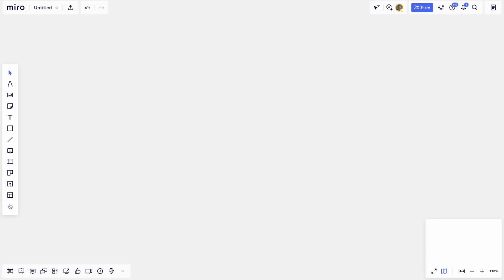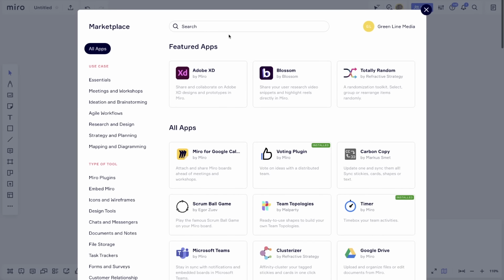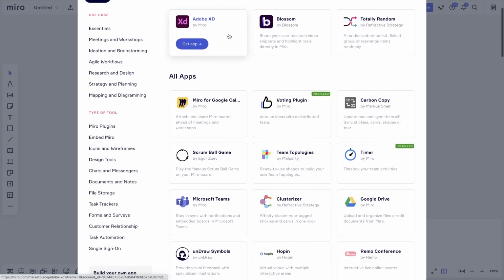If you click on the more button down here, there's tons of different apps that you can use as well. You can use iframe code, which is nice, which means you can pretty much embed anything in a Miro board. And there's lots of different tools in here to work with, and if you want to, you can even go to the Get More Apps section and look at some of these apps and integrations that have been created.